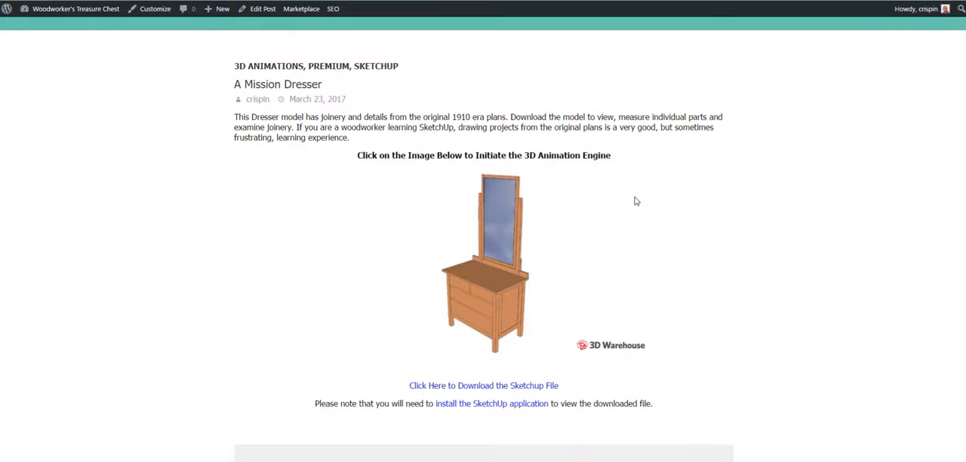So as all the other posts that we've done, it has a title, it has some text, a description. Now this one, there's a window here that's actually an embedded application from another website. It's called 3D Warehouse. So what we're going to be doing is embedding these images or these animation files into the website. It's all perfectly legitimate.